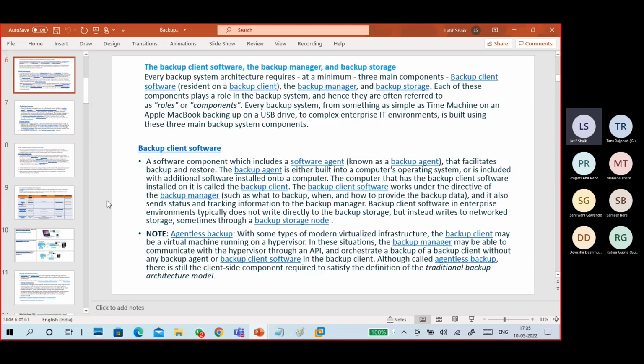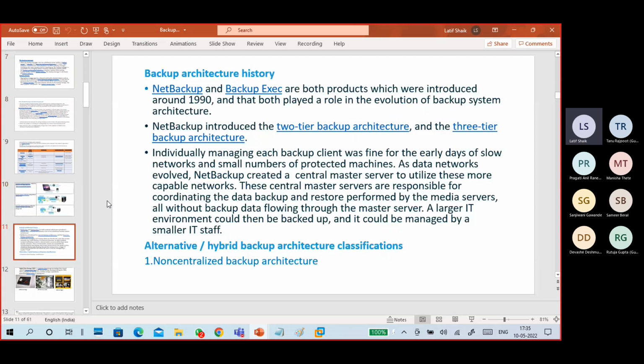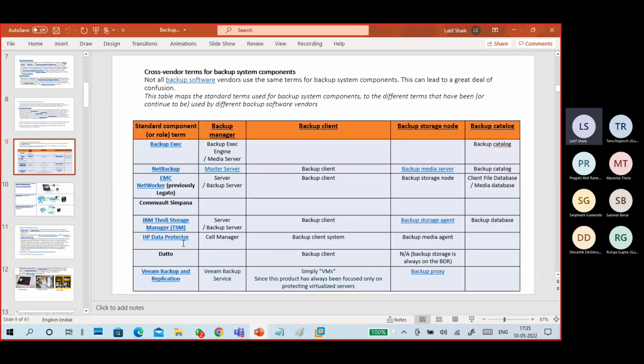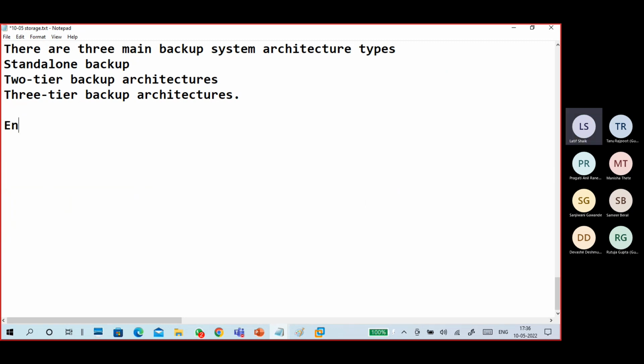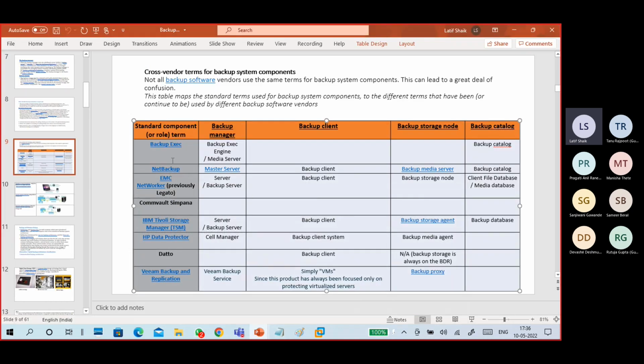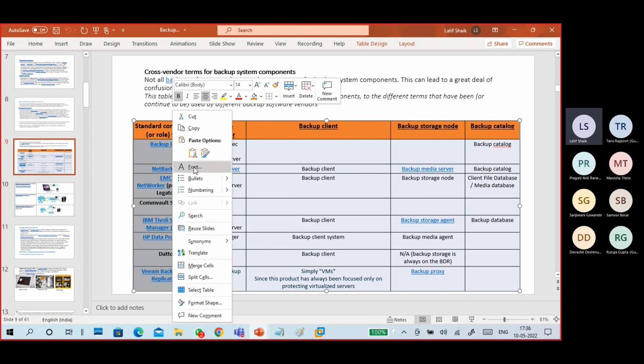There are different backup softwares for standalone backup and also for enterprise backup purposes. This is another one; you can go through the PPT to know a lot of things, guys. But I'm just copying this. Enterprise backup softwares or servers, whatever it is.